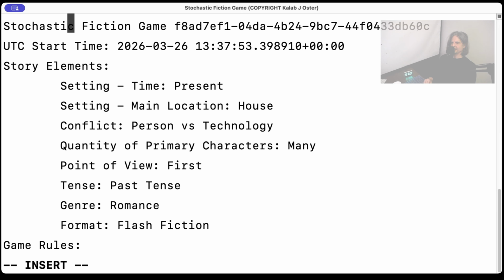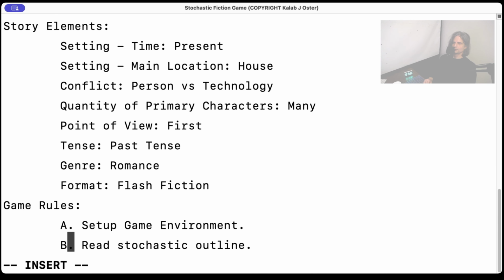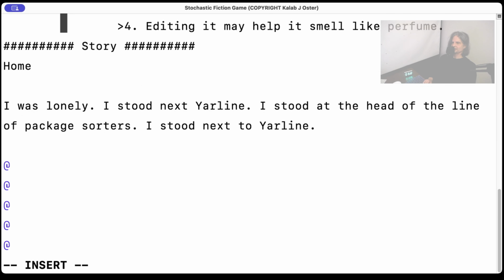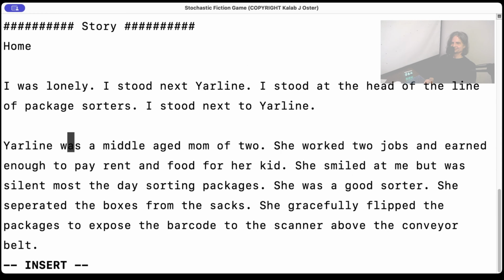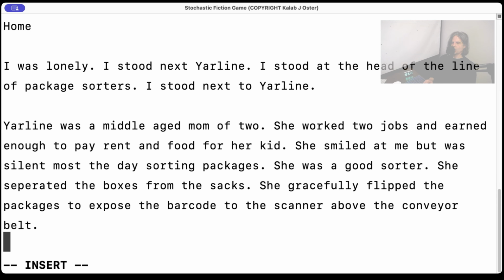For today's stochastic fiction game, written with these story elements: setting time present, setting main location house, conflict person versus technology, quantity of primary characters mini, point of view first, tense past tense, genre romance, format flash fiction. These are the words and these are the ratings that I'll give to it afterwards. They're always a work in progress and sometimes it has typos. Such is the nature of creation. But let's read this story aloud with the last 15 minutes of this game. The story is called Home.